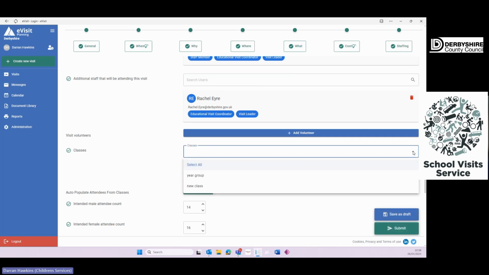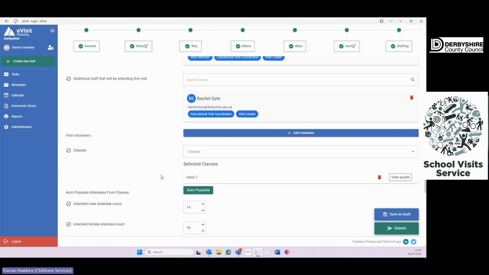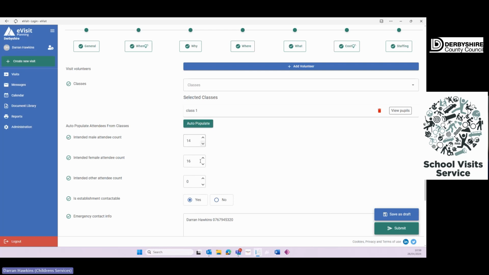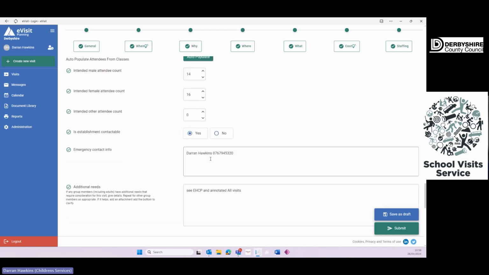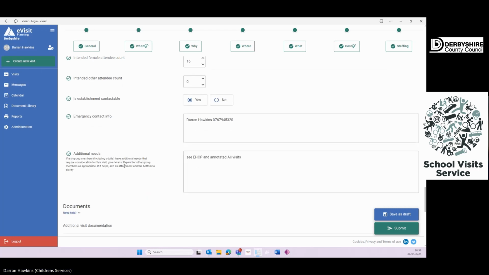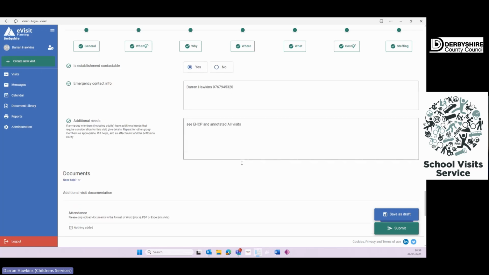What you can do is pre-populate this with all your class numbers, or if you've got class names, they can all be in this section, but that's something that you have to do in the administration area. If you want to do that, get in touch with us and we can help you do that, or we can do it for you. Here though, I've just put year group and I've just put class there, so that's populated there. Numbers and who's going, the emergency contact information, and then are there any members of the group with additional needs? And again, I've put see the educational healthcare plan and annotated all visits risk assessment.